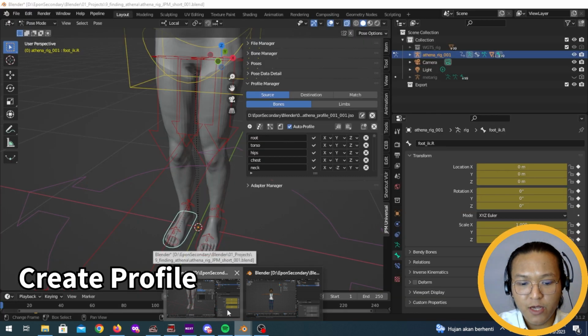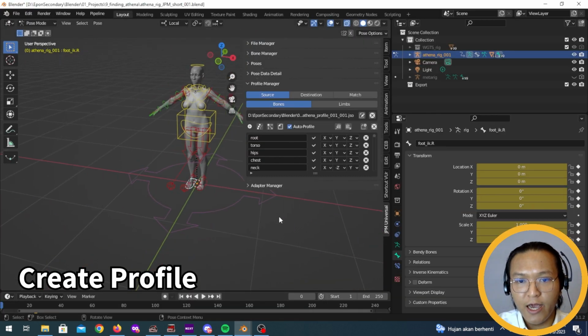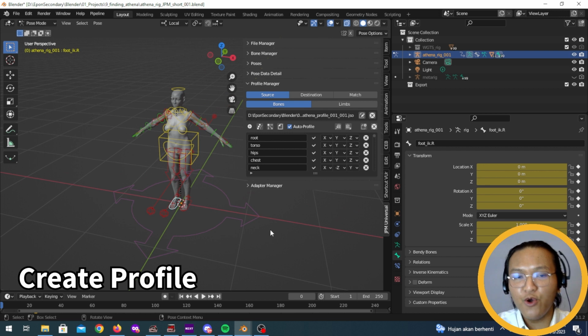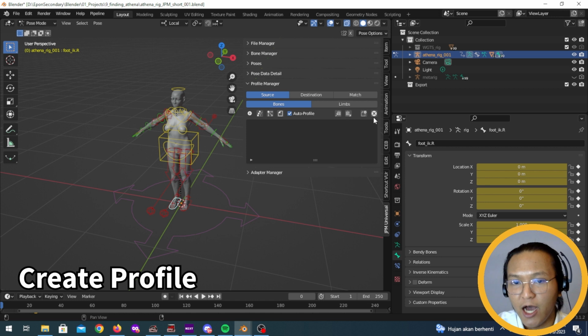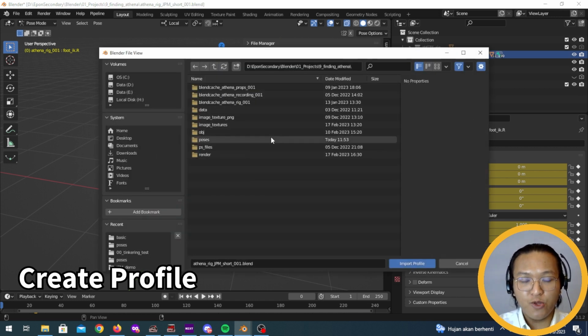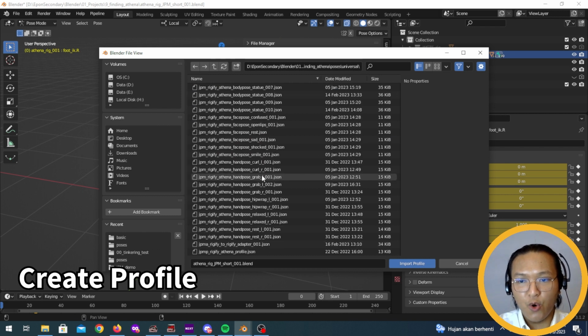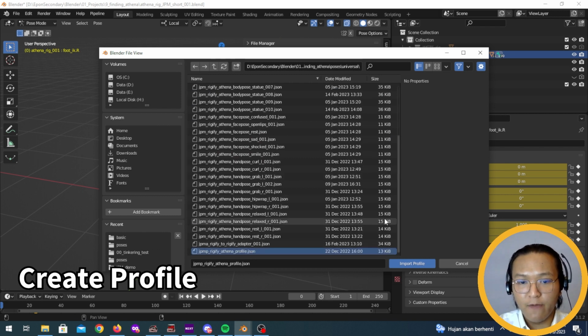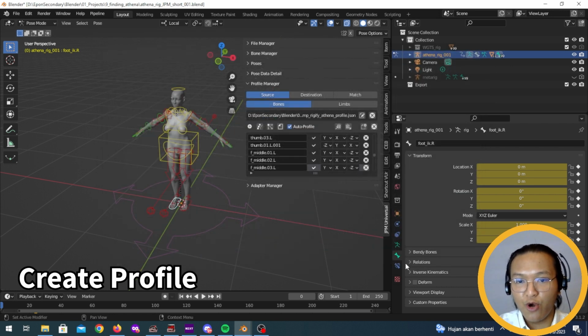Okay, now let's go back to here. And also, that's the thing. This is when you create it, but let's say that you have already created the profile for this rig, just like I did. You can do that with this button, import profile, and you can find your profile. So this is my Rigified Athena profile that we created earlier, and we're going to import it, and there you go. So that is how to import the profile.